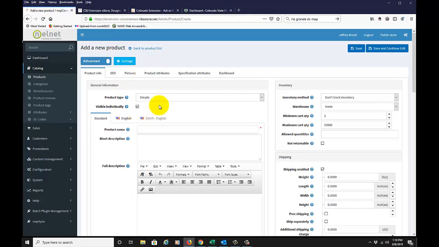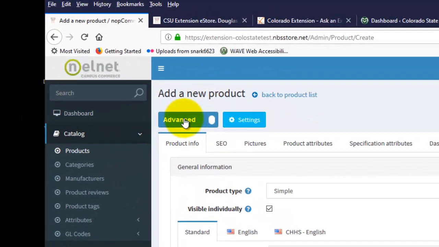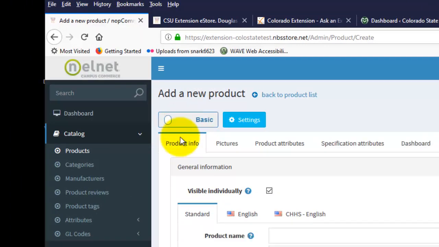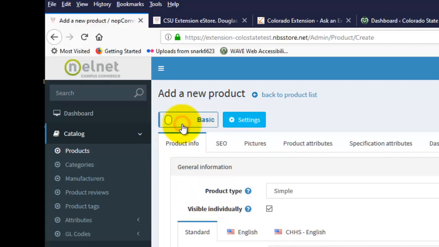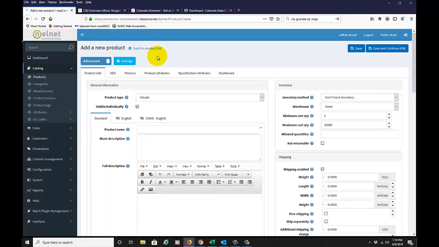And I'm going to make sure before I start that this button is at Advanced. It's a toggle. If I click it again, it goes to Basic. But in nearly all cases here on the Nelnet CSU Extension eStore, I want to be on the Advanced version so I can see all my possible options.